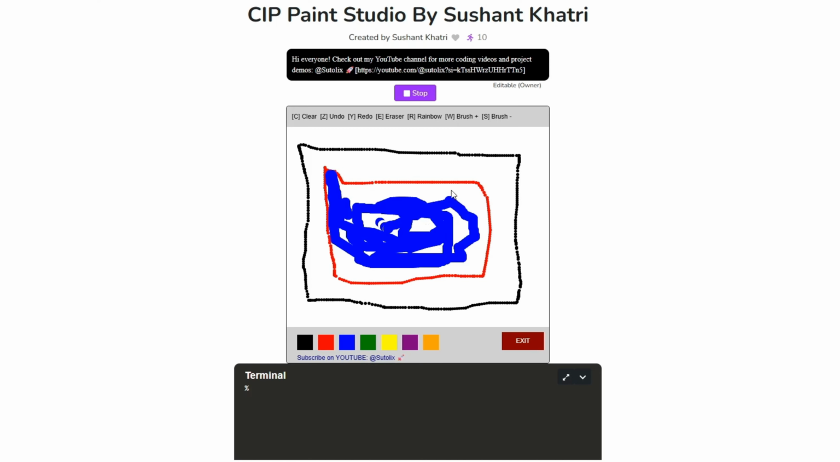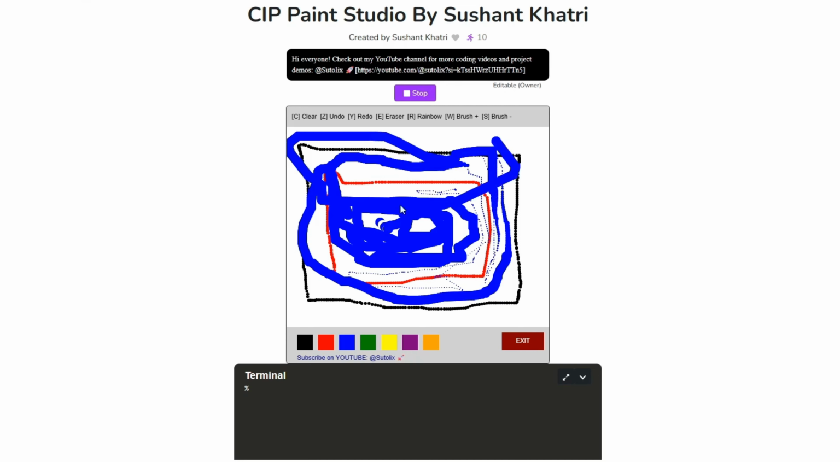Let's use S. S means small. As you can see now, it is tiny, right? So let's again press W. You can see it got bigger. And I again press S, making it smaller or tiny.